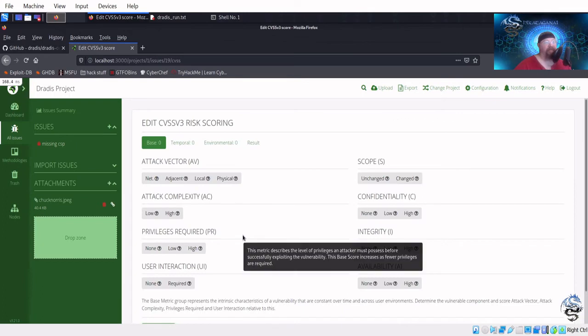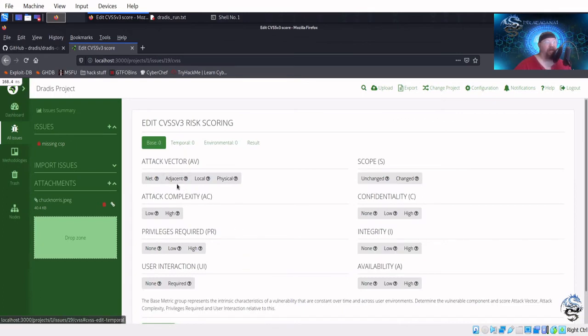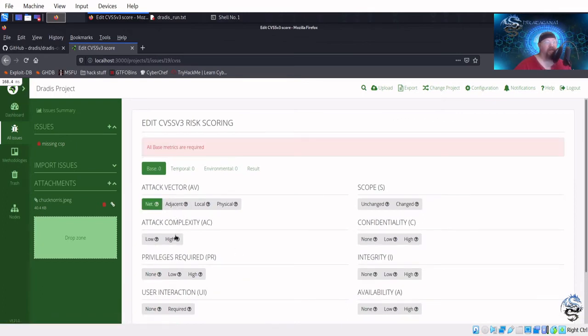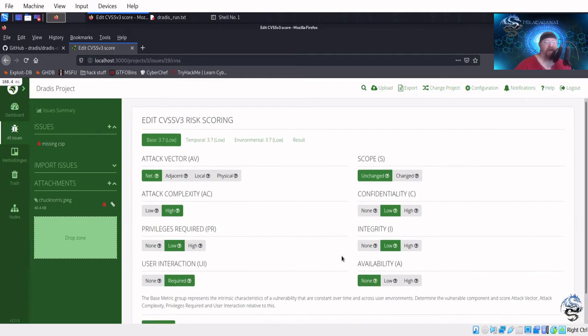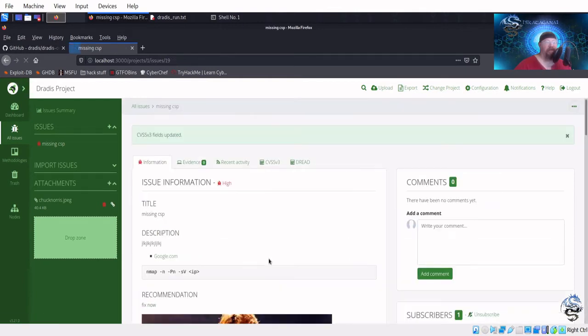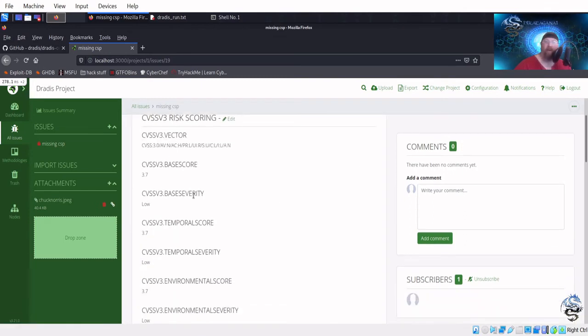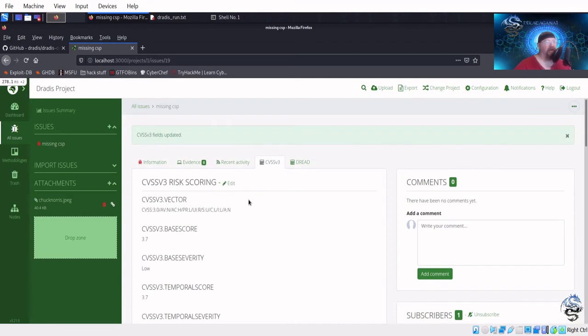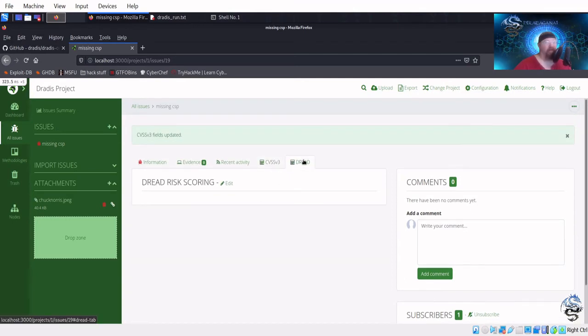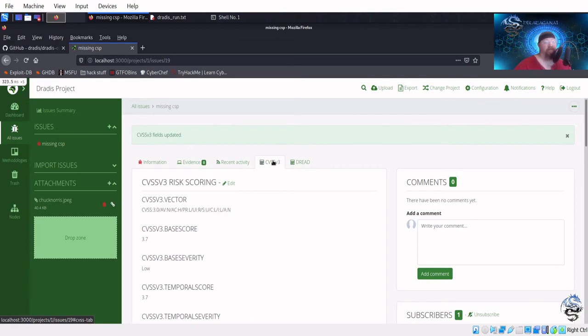So you can click edit and start adding in your own scoring, right? You can say this is this, this is this, required, whatever, and add all this stuff in here. Then you can update the issue that has that particular one. So now when the person looks at the CVSS, they can see the base score listed there as well. Really cool stuff. And if you use DREAD, which I don't personally, you can also do the DREAD risk scoring as well, which is pretty awesome.